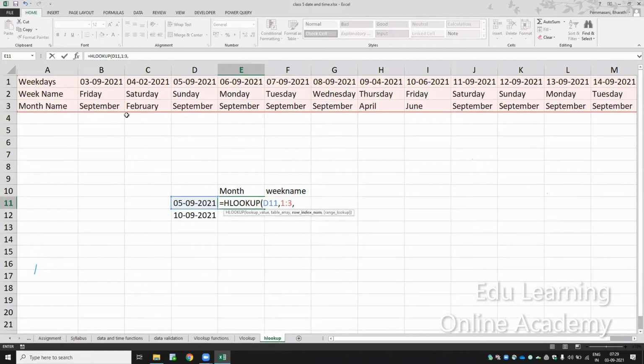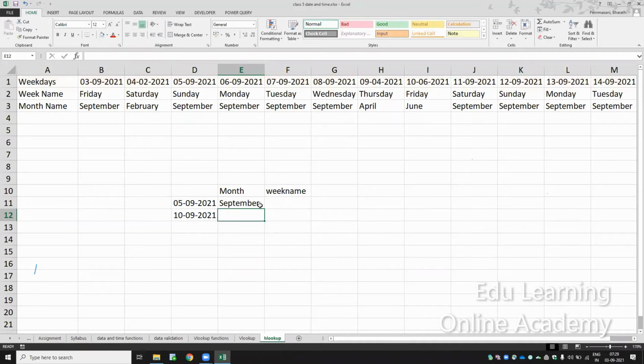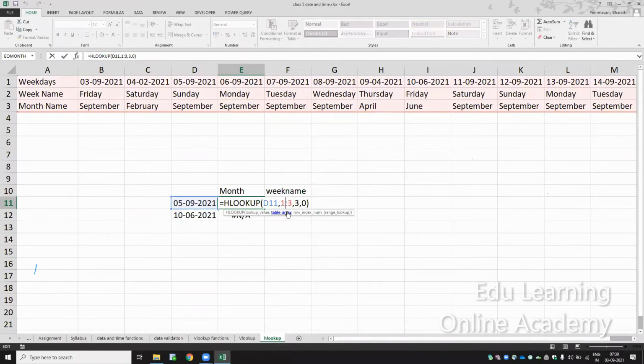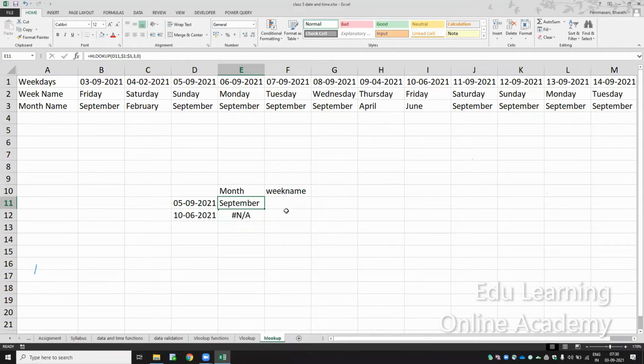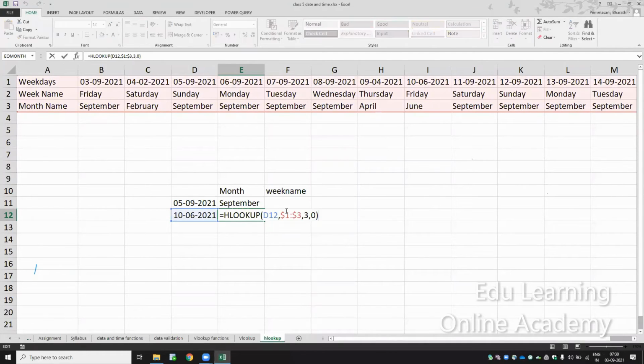In which row value do I require? I require the month name, right? First row or second row or third row. I need the third row value. I'll just select 3 and exact matching value. So I'll get September. See here, there is no value. So I have to freeze the data. So exact matching value.